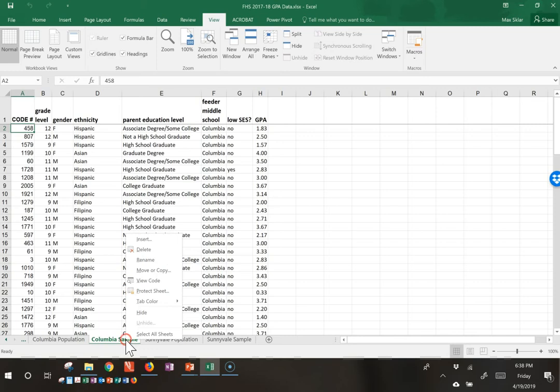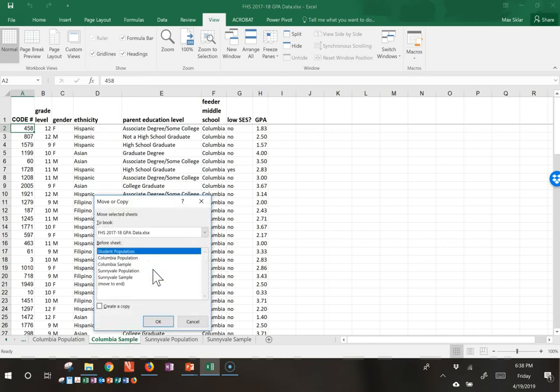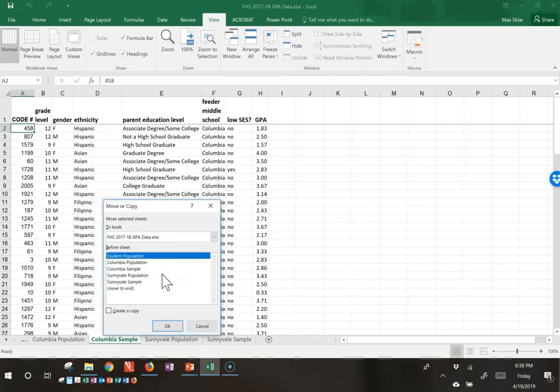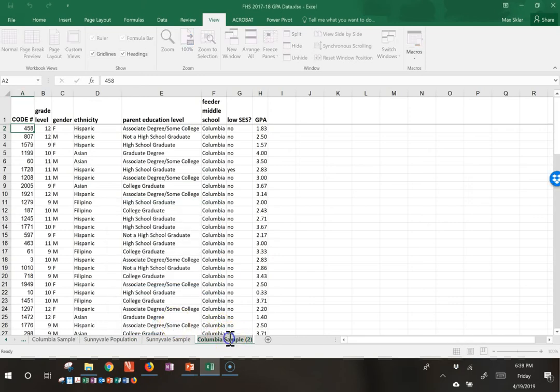So let's take our Columbia sample. I'm going to copy it. Right click here, move and copy. I'm going to move this to the end, but I'm going to create a copy. This creates a copy of the Columbia sample. Now what I'm going to do is I'm going to take the Columbia students and then add in the Sunnyvale students into our sample. So let's call this the pooled sample.